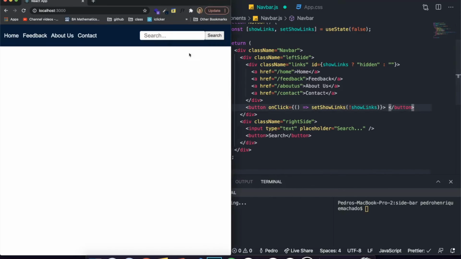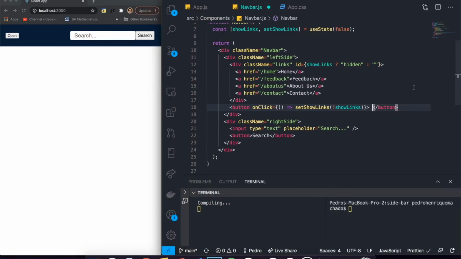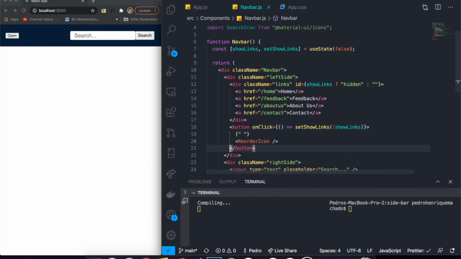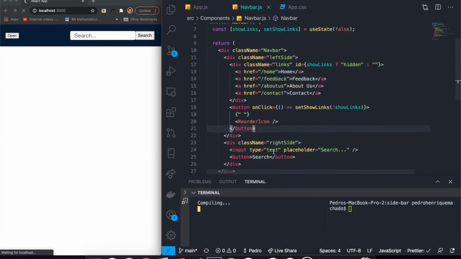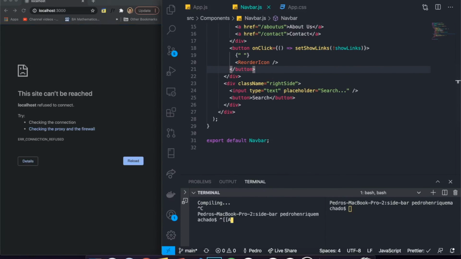For example, with this open button over here, instead of saying open, I want to use the ReorderIcon that exists in Material UI. So reorder icon. Okay. So now if we do that, you can see that if we refresh it, did it break? It's compiling for some reason. Okay, it's compiling. I'm gonna just stop the server and run it again.